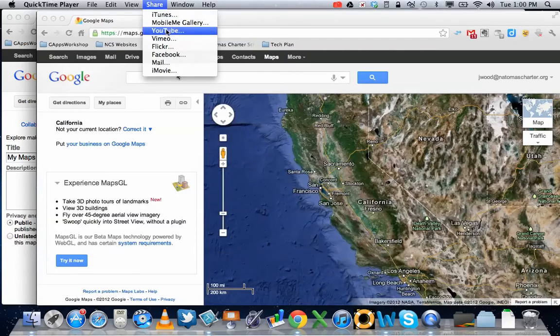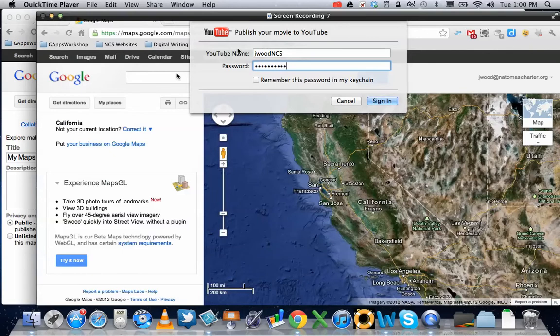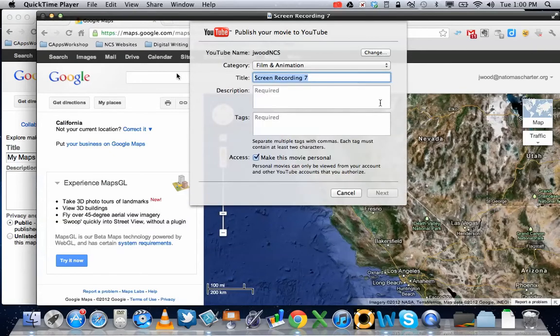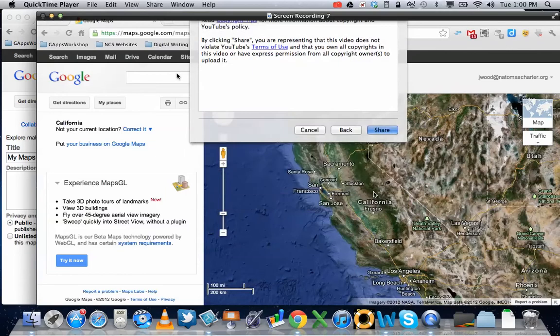and look for Share. When you click on Share, hit YouTube and type in your username and your password and hit Sign In. And you have to give your video a name, so I'll call this Test Maps Recording. And I'll put in "Test" for a description and tags. And then finally, you can put a check mark here if you want to make this a personal movie. All personal movie means is that it's going to be saved only for you. And then when you log into your YouTube account, you can adjust it if you want and make it viewable to the public. The last part that I skipped over is that you can change your category. So I'm just going to put mine in Education and hit Next and hit Share.